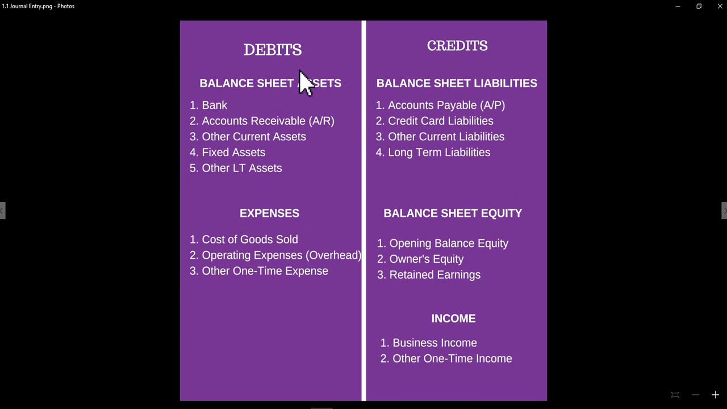Okay, so one more time. Debits and credits, balance sheet assets: bank is debit, accounts receivable is debit, other current assets debit, fixed assets debits, other long-term assets debits. On the expense side on your P&L, cost of goods sold is debit, operating expenses, overhead is debit, and one-time expense that falls below operating income is your debit.